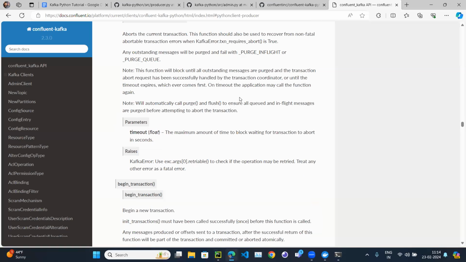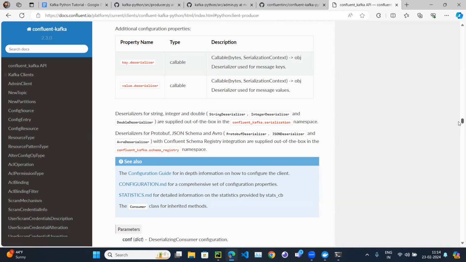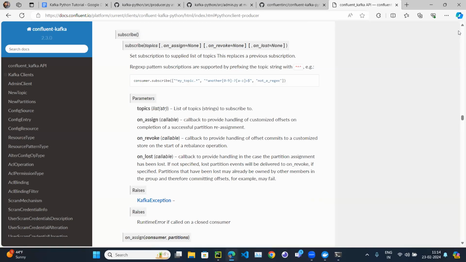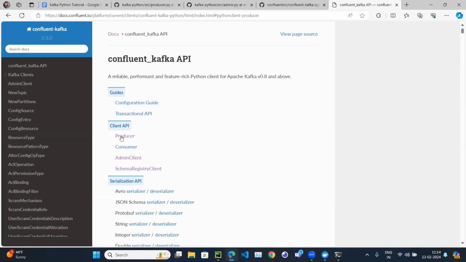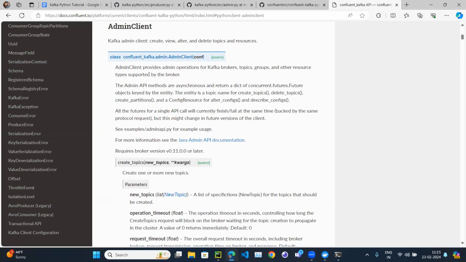So let's come to our documentation. Let me scroll up. So we have the producer client, we have the consumer client. So we know producer is that client which is going to send the message to our Kafka cluster, and consumer is that client which is going to consume the message from the Kafka cluster. But what is admin client? That is what we are going to use. So admin client is a client which is going to be used to manage these things, right?